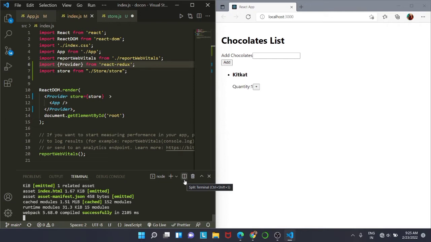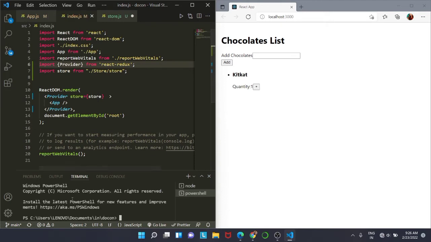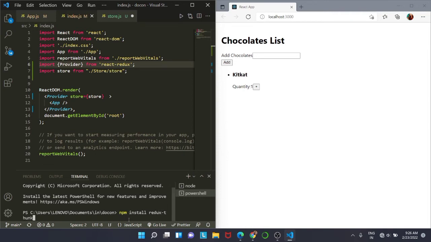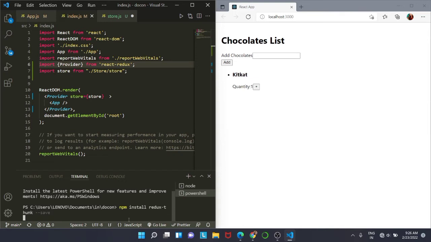So, to install Redux Thunk, we are first going to run a command into our terminal. So, it will be npm install Redux Thunk. And 2 dashes, and then we are writing save. So this is the process. If you are using yarn, then you will have to run the command yarn add Redux Thunk in the command line.